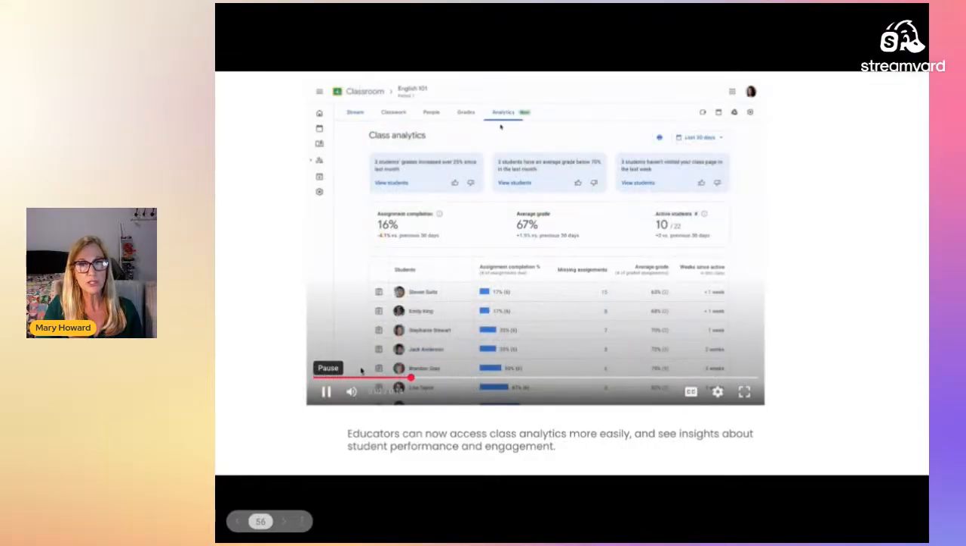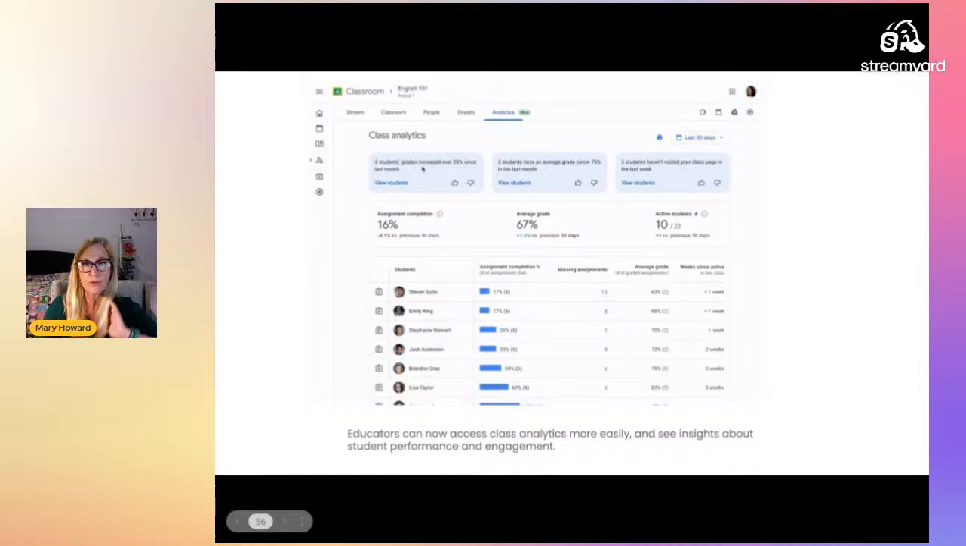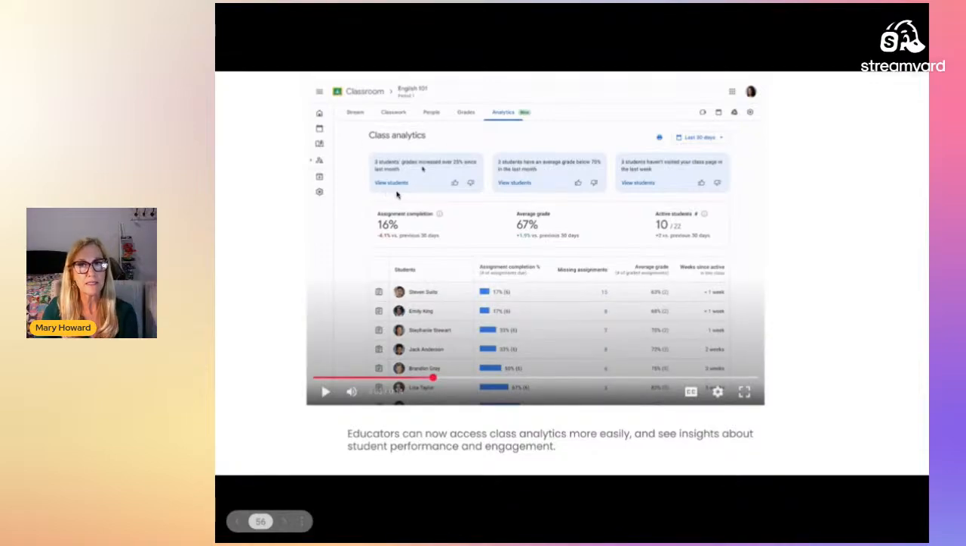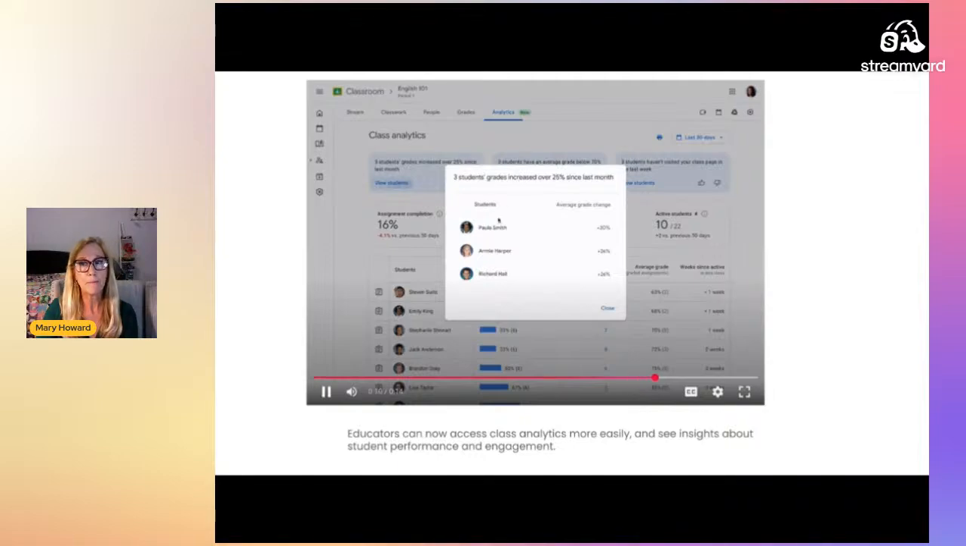So essentially what you're going to see at the top are these class analytics. And you might remember I sort of showed that at the very, very beginning when I showed the new screen. But what I love about this is it can talk about growth and student gains. So 3 students' grades increased over 25% since last month. 3 students have had an average grade below 70%. 3 students haven't visited your class page in the last week. That's not good. And so it talks about assignment completion, average grades. And so you can get a much better look at how students are progressing and growing, or maybe not so much, based on these analytics.